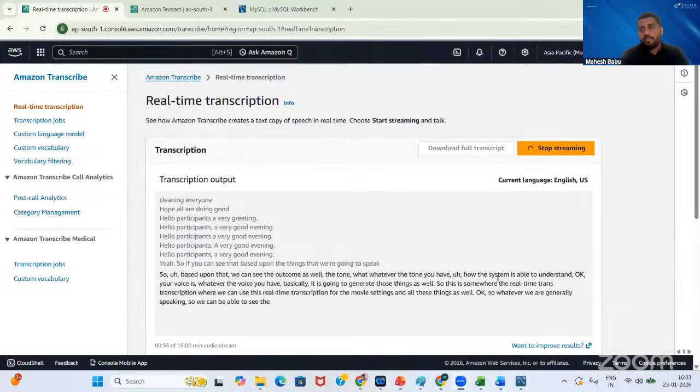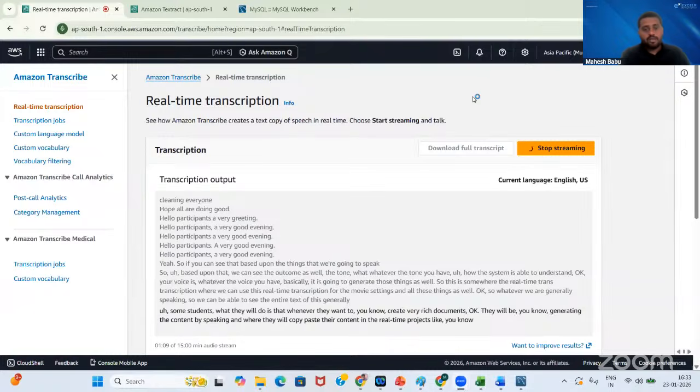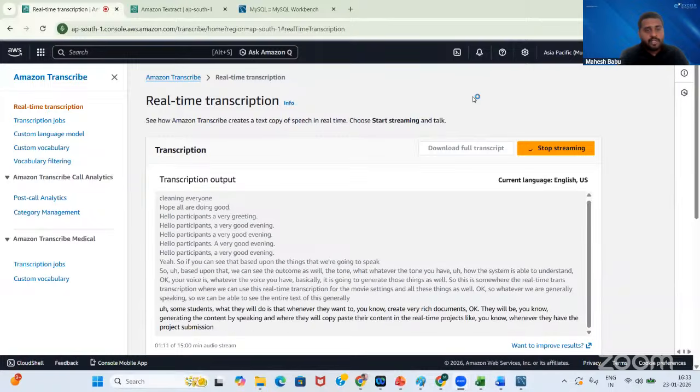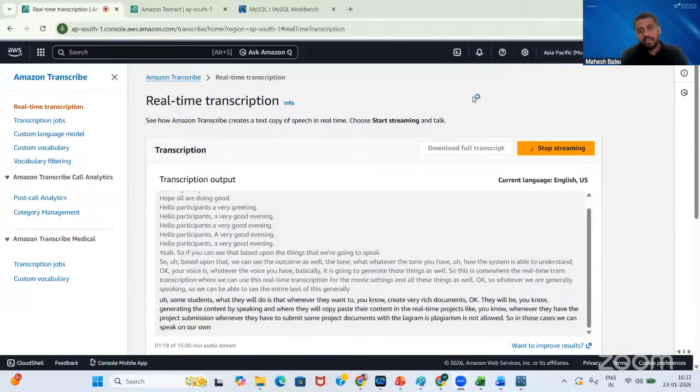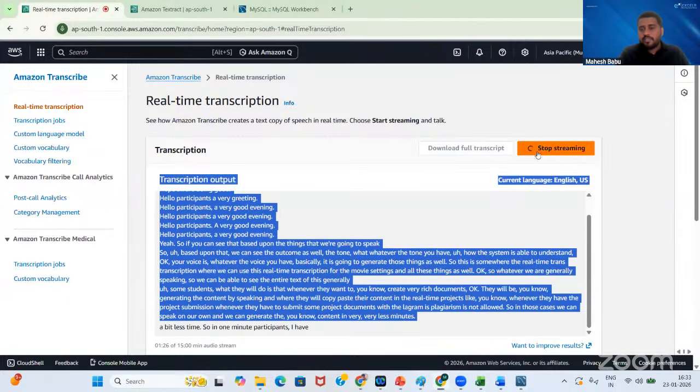Generally, some students, whenever they want to create very rich documents, generate the content by speaking, and then copy and paste their content into real-time projects, like whenever they have a project submission, whenever they have to submit some project documents where plagiarism is not allowed. So in those cases we can speak on our own and generate the content in very little time. In 1 minute, participants, I have generated this much text.